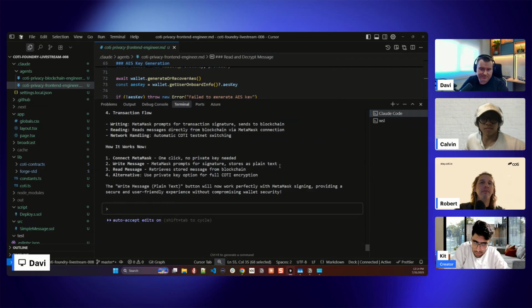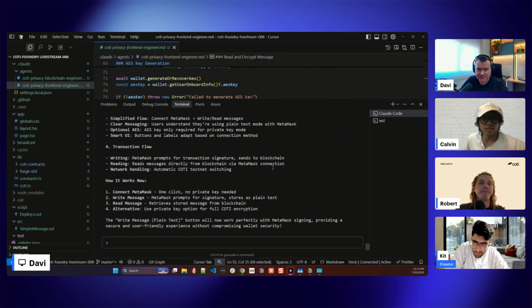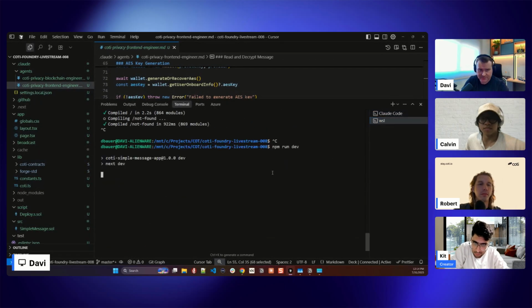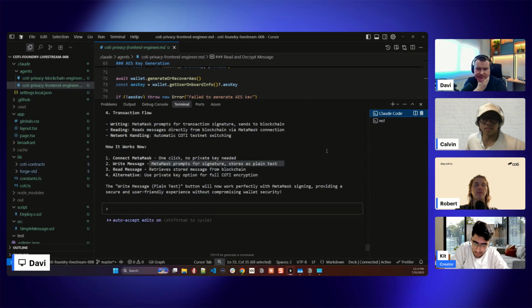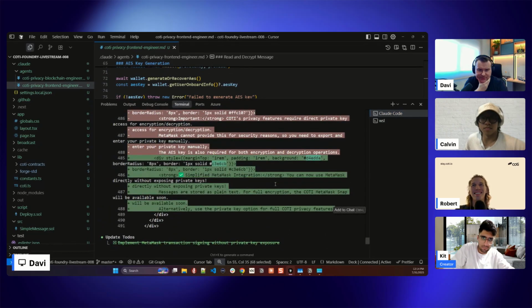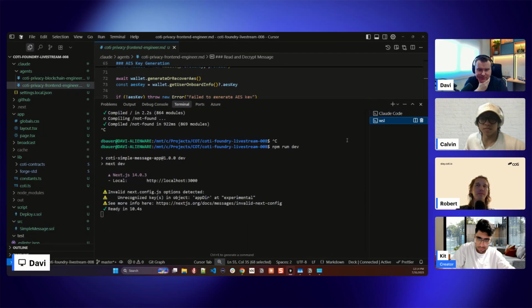Sometimes we need to spend more time to reach the final result. Sometimes we can get it working the first time. Okay, one click, no private key. MetaMask prompts for signature. It stores the plain text and retrieves the stored message from the blockchain. Let's test this version to see if there is something new to test. I'm not confident that it will work this time, because it's hallucinating more now regarding the Ethers library.